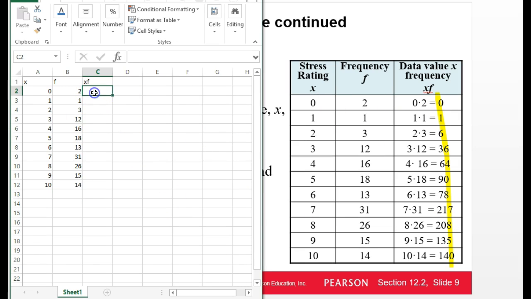What I'm going to do is, in the 3rd column, the X times F, I'm literally going to multiply these things together. So I'm going to click equals, and then I'm going to click the first X value, 0, times the first F value, 2. So this times this, just like we did here, 0 times 2. I hit enter, I get that same 0. More importantly, in that cell I've got a formula. Equals A2 times B2, equals these 2 cells together. If I drag down, it's going to multiply A3 times B3, A4 times B4, A5 times B5.